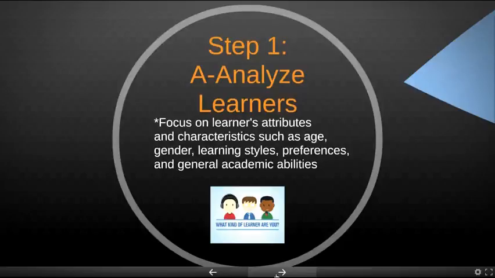This analysis will help you make choices on proper materials and media to help your students learn the objectives for the unit. This step will include learning information such as learners' age, gender, learning styles, preferences, and general academic abilities. Do they have prior knowledge of the topic? What are their motivations for learning? Using this step to understand how your student learns best will be imperative to making a well-designed instructional module.